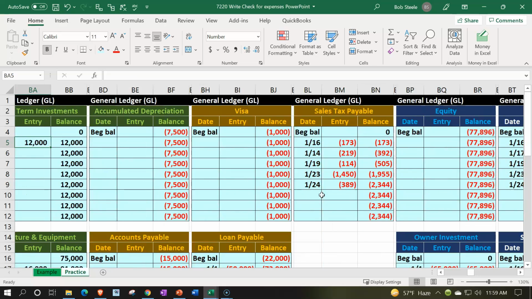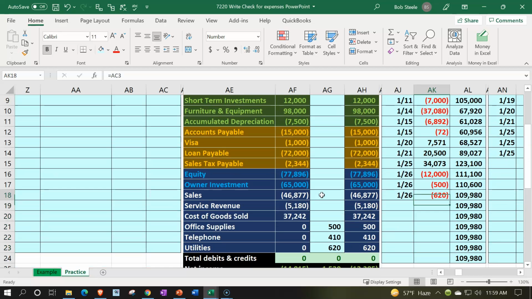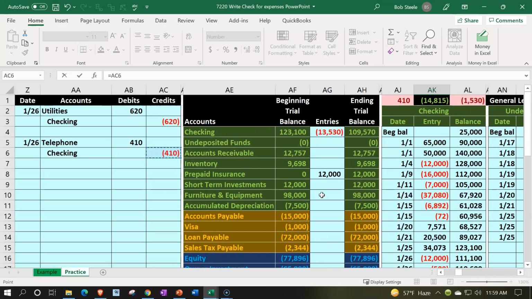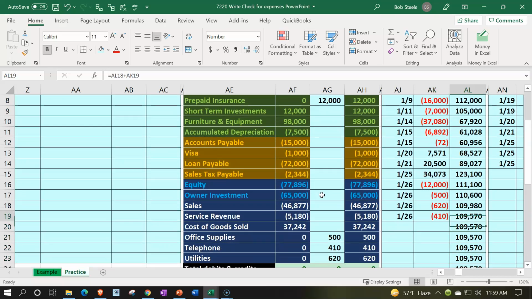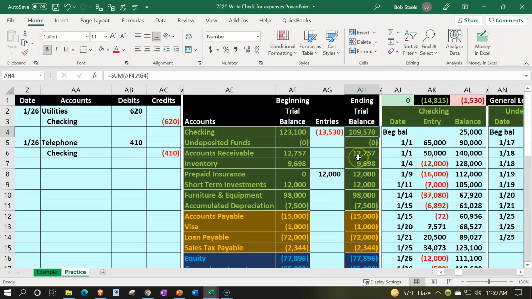The other side, way on over here, is the checking account. So finally the checking account, once again, all the activity in the checking account. The checking account gets all the action. In AK19, that's where the action is. 109,980 minus the 410 is the 109,570. That finally should match out to what is on the trial balance.